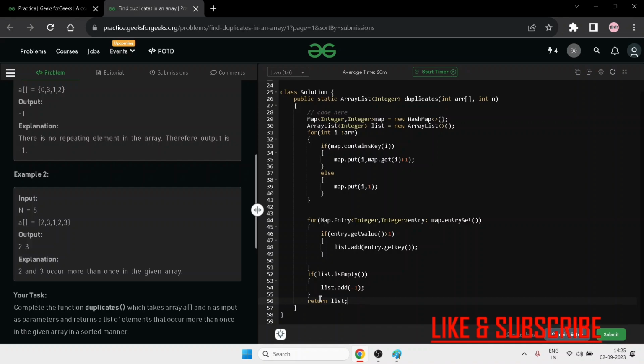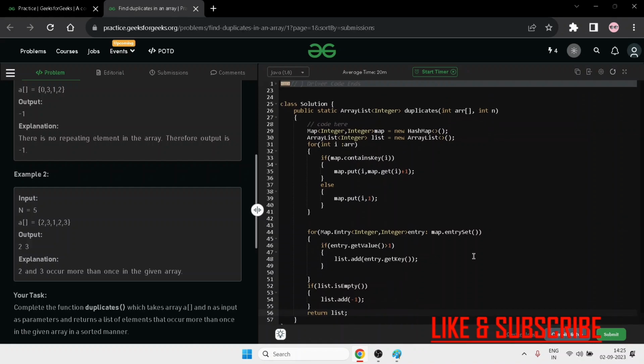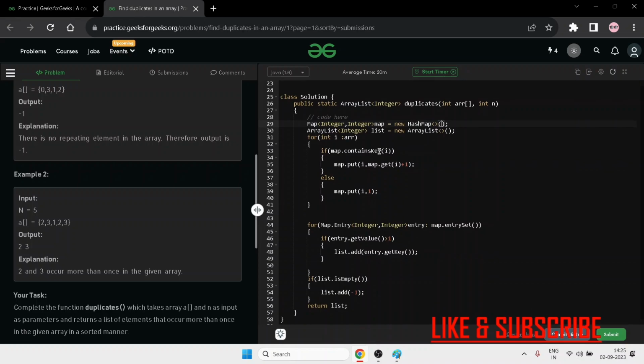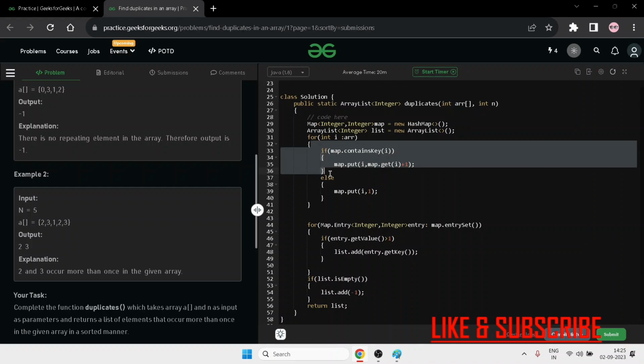list. Okay, so see here what I did: first I took a hash map, second I made an array list because I have to return all these things in a list. Then I traverse my array. Here ARR is the name of my array. Now after traversing my array inside the for loop, I get the key pair value that is returned by my hash map.